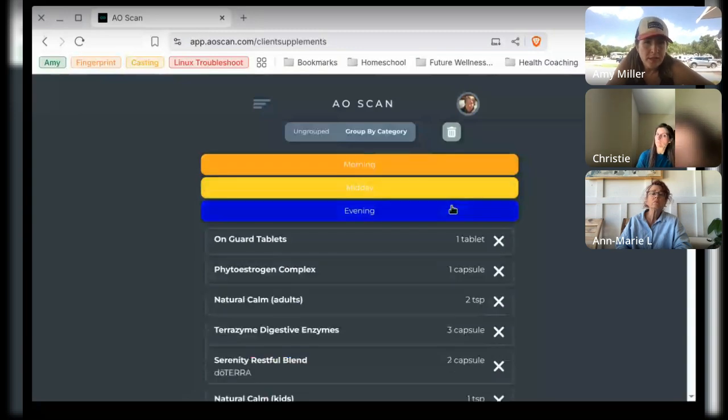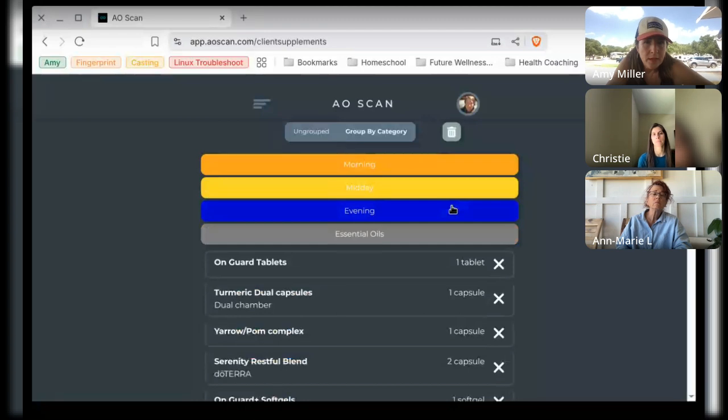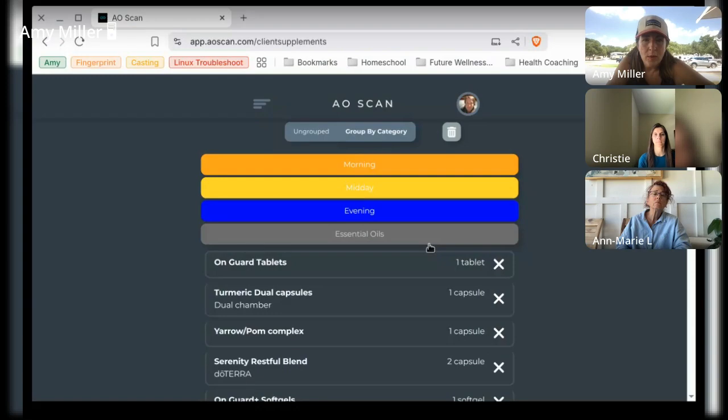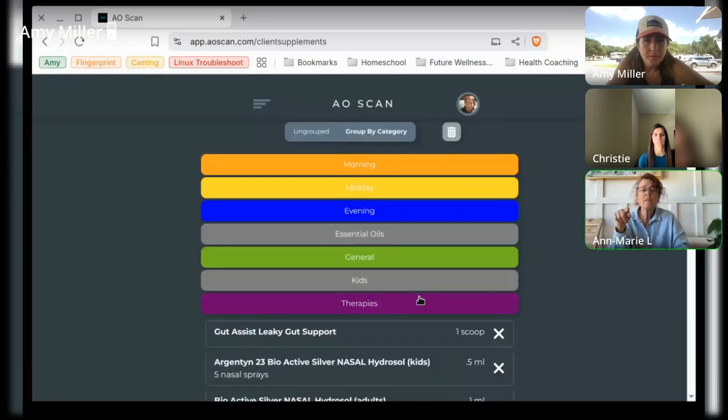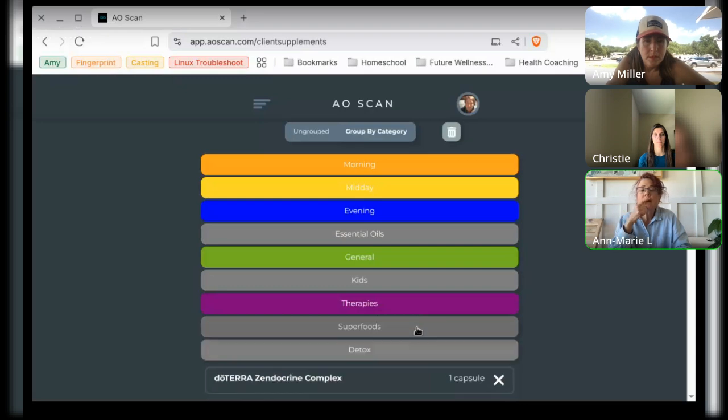Again, it takes a little bit of time to load those in, but I'll collapse all of these so that you can see all of the categories that we just saw in the custom scan are all right here. So essential oils is in the custom scan.